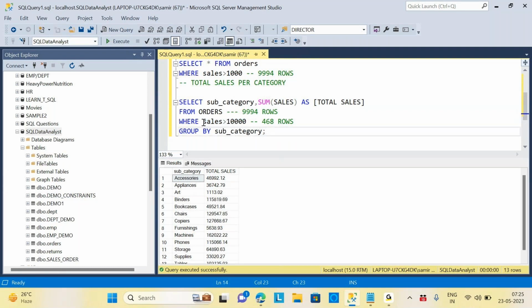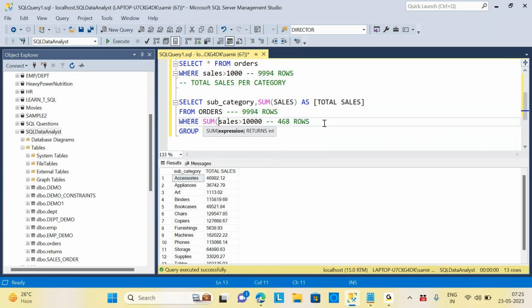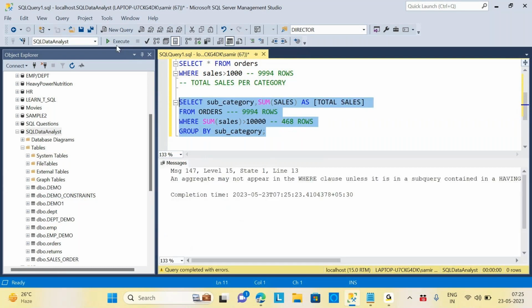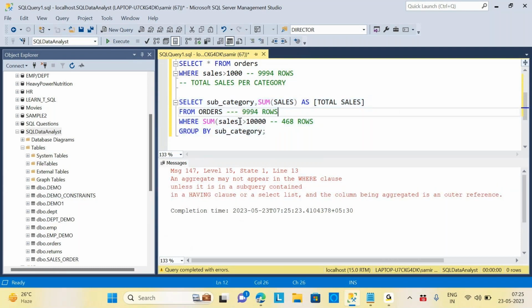Now suppose you want to do the same thing, but it told that we can put a where clause on the sum of sales. Let's do that. I will say sum of sales greater than 10,000, and if you try to run this, it will come with an error. Another thing we need to remember is that in the where clause we can't put any aggregation.